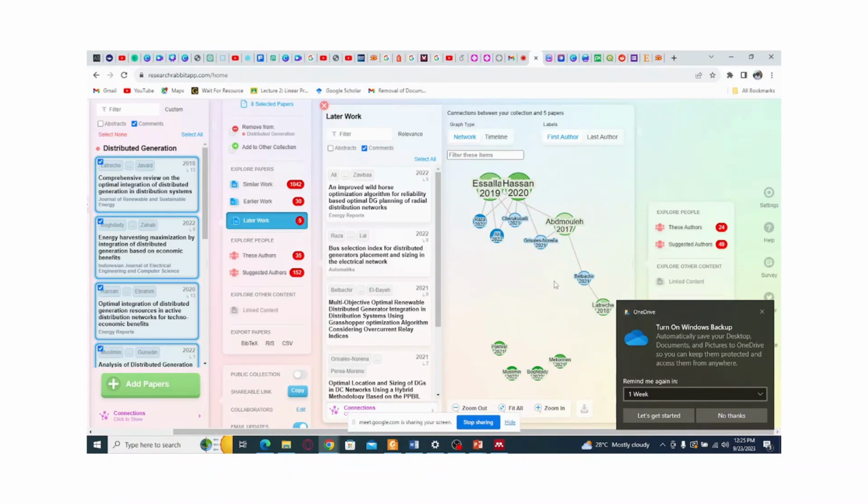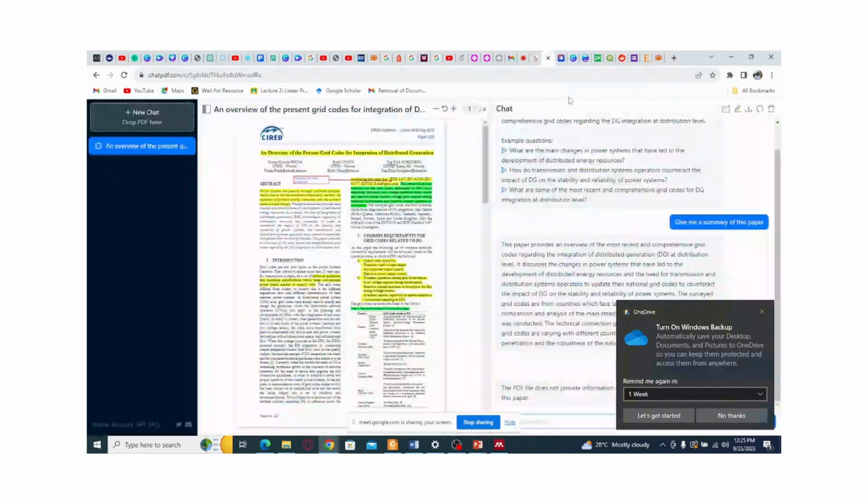In ChatPDF, you upload a PDF, and you ask whatever questions you want that are pertinent to that particular PDF that you've uploaded. I think I opened it the last time. So this is the research paper I uploaded. You can upload it online, and it's a free tool basically. You can add a PDF from this point. I just added a PDF, an overview of the present grid codes for integration of distributed generation.